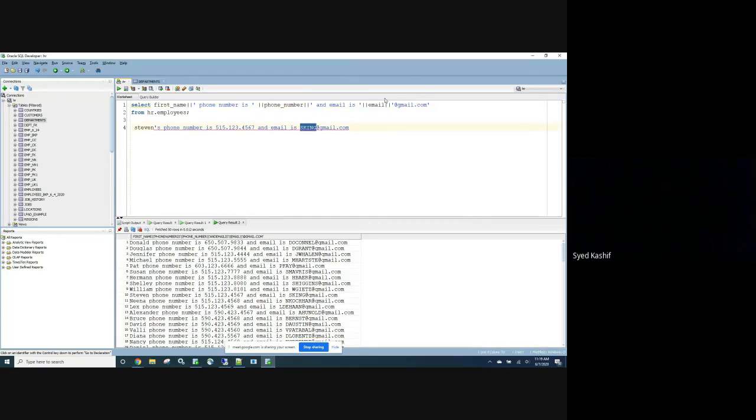Email is there. @gmail.com is not there. So whatever you do not have in the table and it's fixed for everybody, for example, phone number is fixed for everybody, you will put it in single quotes. Is this clear?